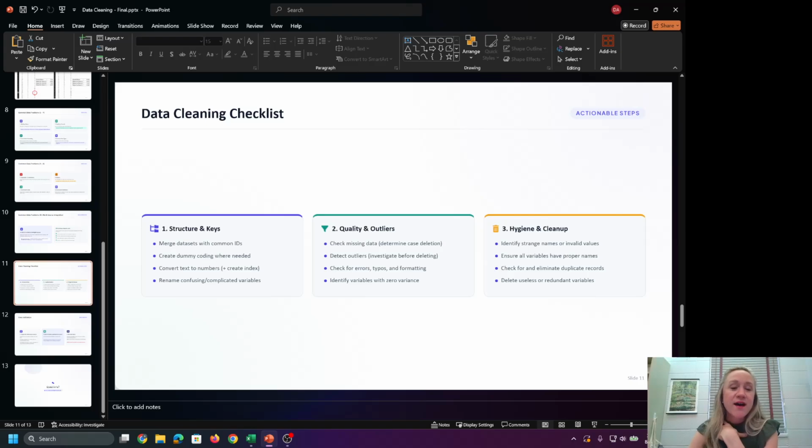So that's dummy coding. Converting text to numbers. Oftentimes, you need to convert text responses to numbers. So for instance, on a survey agreement scale, if your data is strongly disagree, disagree, neutral, agree, strongly agree, you're going to want to convert those to numbers 1 through 5, numbers that make sense. But when you do that, make sure you also create an index in your documentation pointing out exactly what each number means.